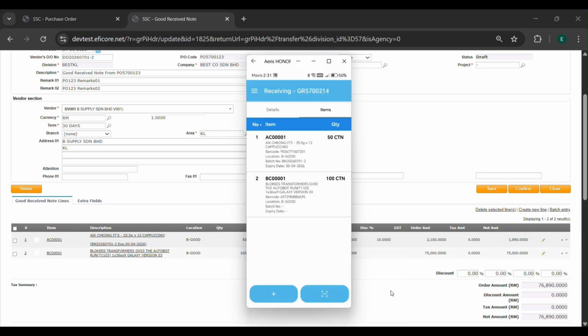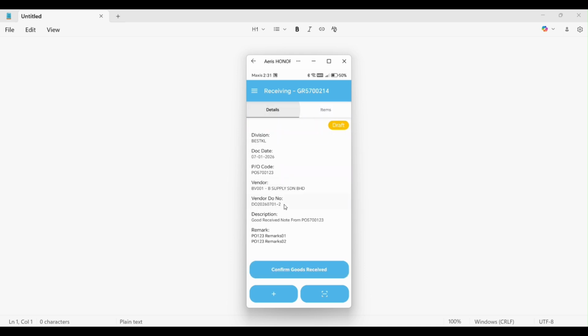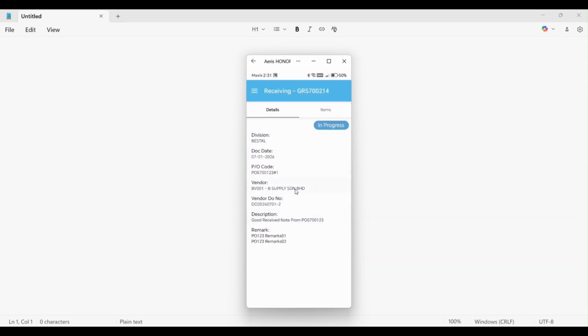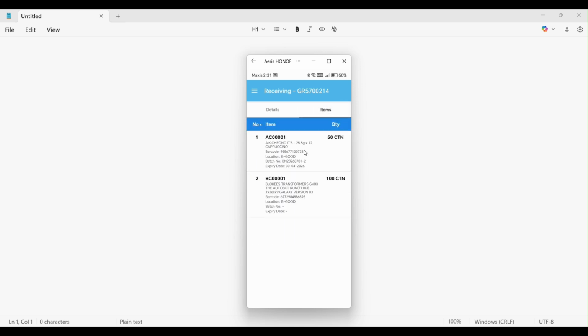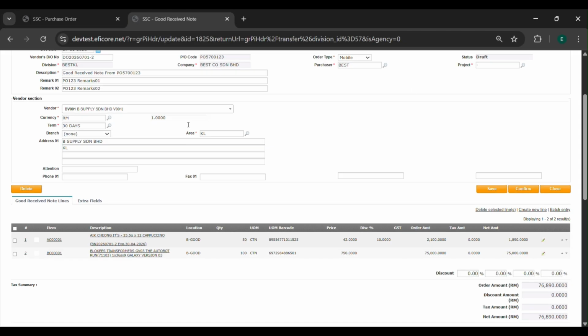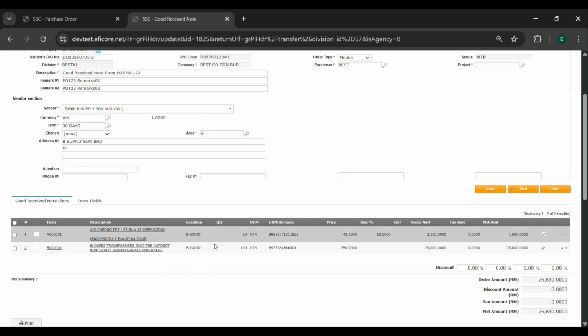Okay, back to the mobile. After the receiving is done, go to details, click confirm goods received to confirm the GRN. The GRN will then be updated to WIP status. The user will no longer be able to edit the WIP status GRN. In web, the goods received note status is also updated to WIP status, and the received quantity will be directly updated and reflected in the item inventory stock balance.